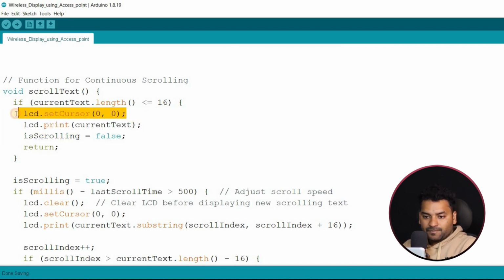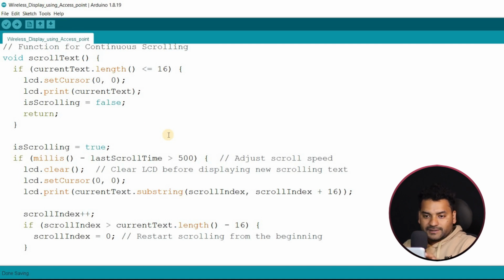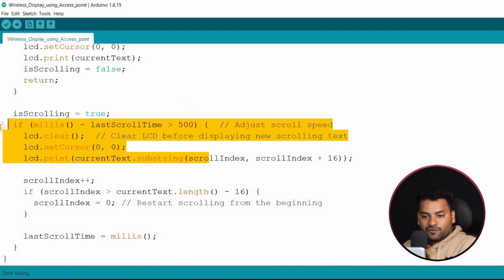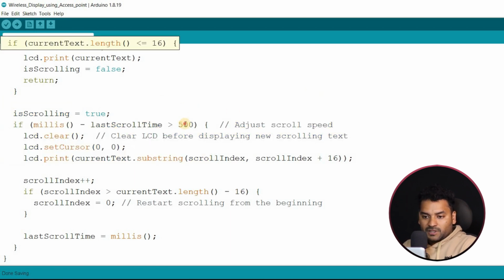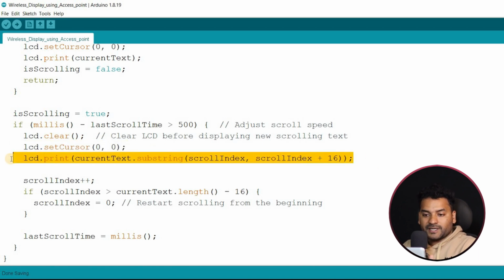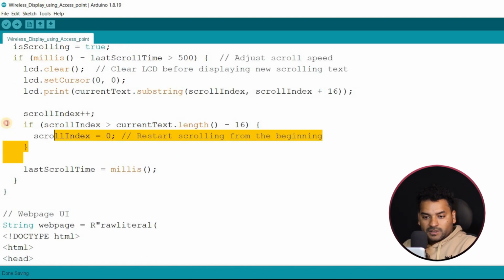First we set the cursor, then we print the current text value and make the is scroll variable false. And if the length of the entered text is larger than 16, then we make the is scroll variable true, and we set the time for adjusting the scroll speed. This is 500 milliseconds, that is half a second. You can change it according to your need. Then we clear the LCD and set the cursor, and then we simply display the current text in the scrolling format. This is the scrolling.